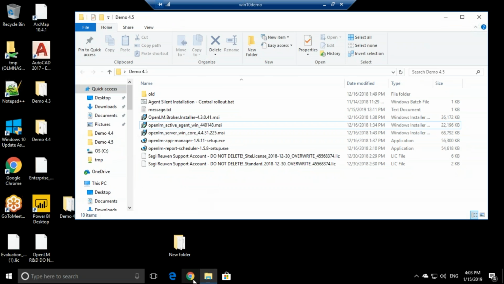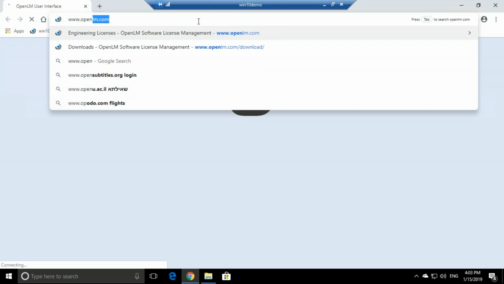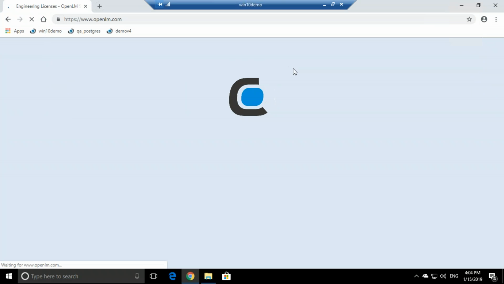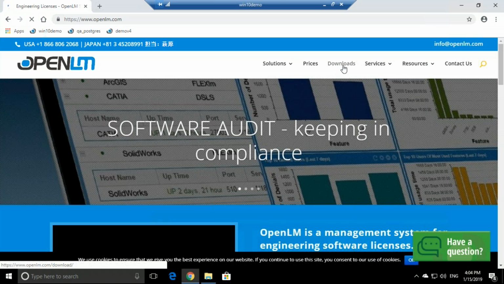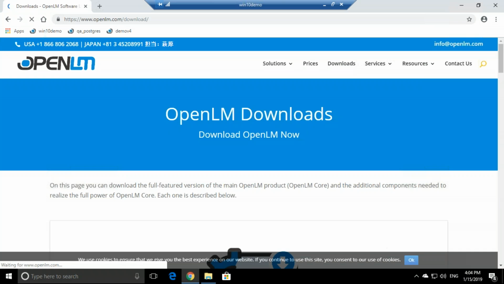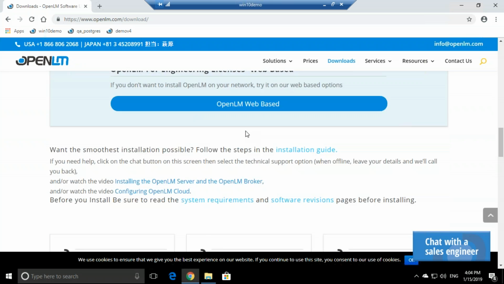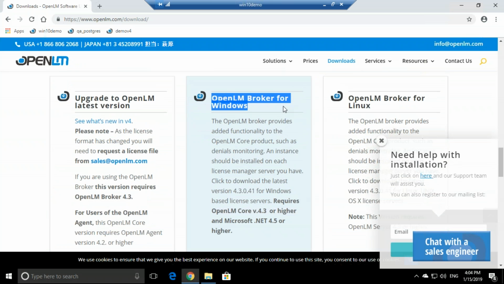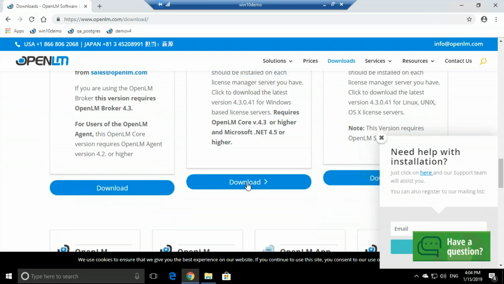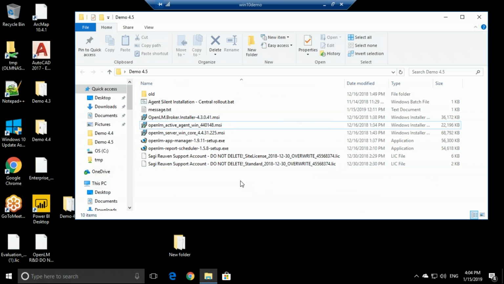First of all, you'll need to go to the OpenLM website. So you simply go to www.openlm.com and you go to the downloads section right here. Under the download section, you can download OpenLM. This is the OpenLM server, and if you scroll down, you'll see the OpenLM Broker, both for Linux and Windows. So simply download. I've already downloaded it. I'm going to simply install it.